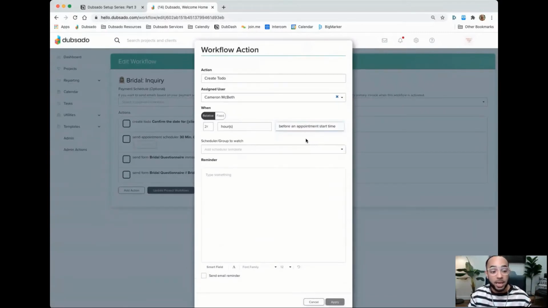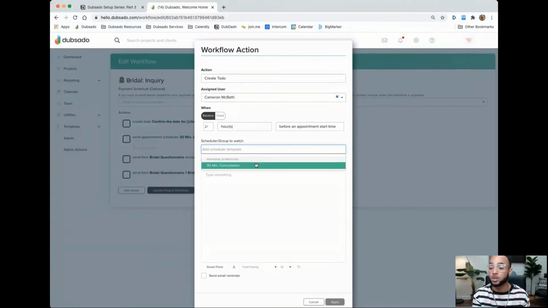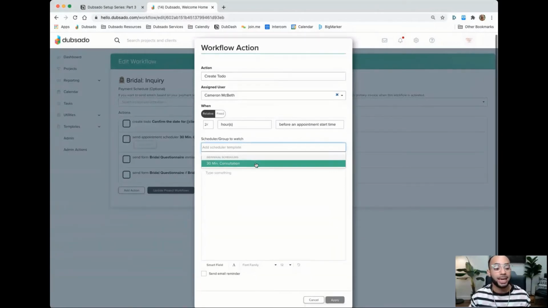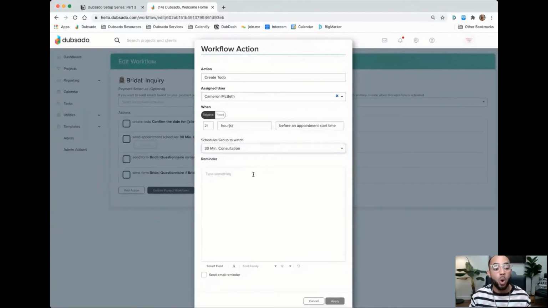So I can click that and it's going to again say, okay, which scheduler are we looking at? And we'll click that drop down and I only have one. So again, very simple. And I can click that. And now what is it that I want to put as my task? So I'll just say prep for consultation with, and again, if I use smart fields, because I can plug those in, I'll just put the client's name in there. So it will give me that info.